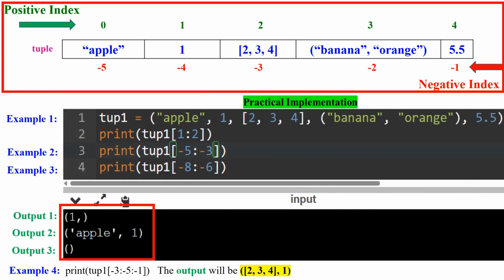Now we can work out more examples with the same tuple given. Example 1. Here, we extract a slice from index 1 to index 2, exclusive, using tuple slicing. Now, look at the positive indexing in the picture. That is forward direction. The slice 1:2 includes the element at index 1 but excludes the element at index 2. Thus, the resulting slice is printed as a tuple containing the integer 1. You can check the output on the console.